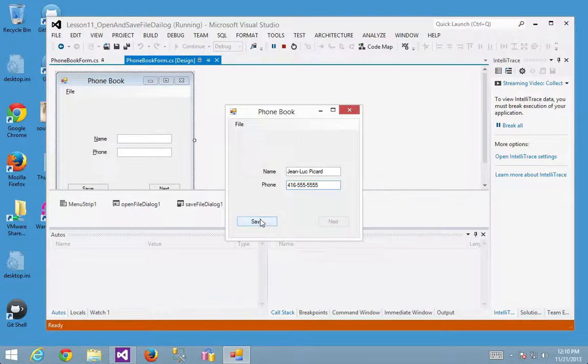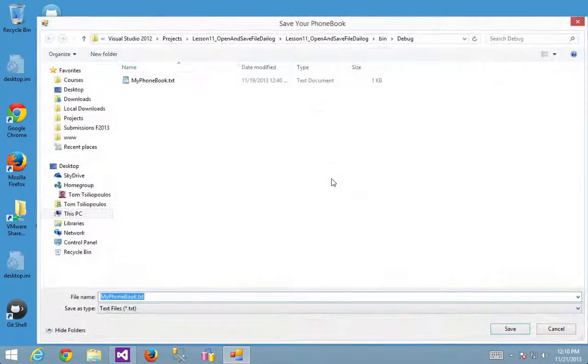And we click the save button. We think that Captain Jean-Luc Picard is actually real because we're Trekkies. Click on the save button.